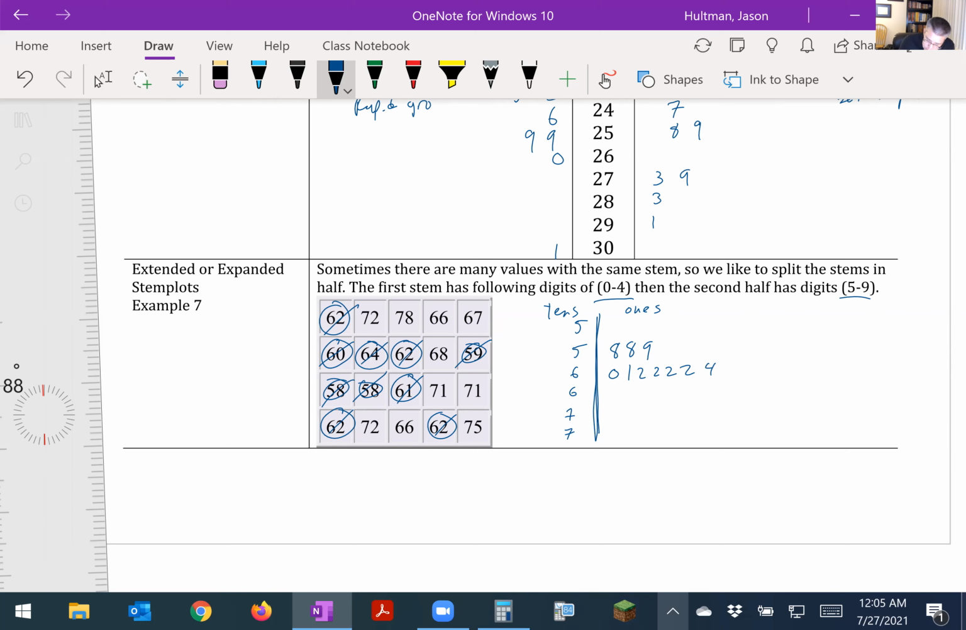Now let's do the other 60s, that's the 65 through 69. Well, I've got 66, 67, and 68. Boom, 1, 2, 3, gone. Oh, and I had another 67 down here. So I actually had 2 66s, 2 67s, and a 68.